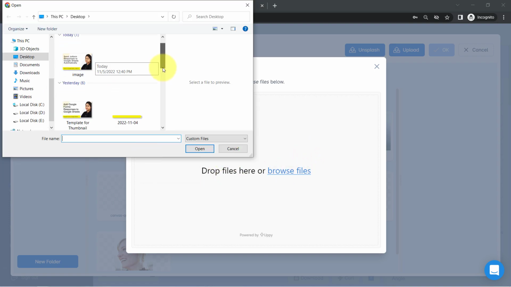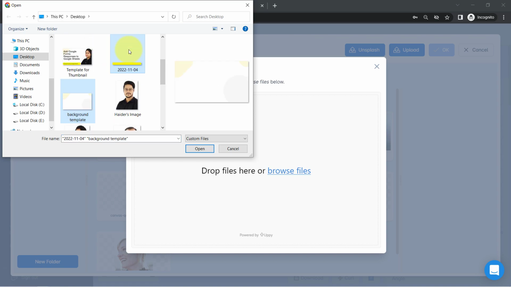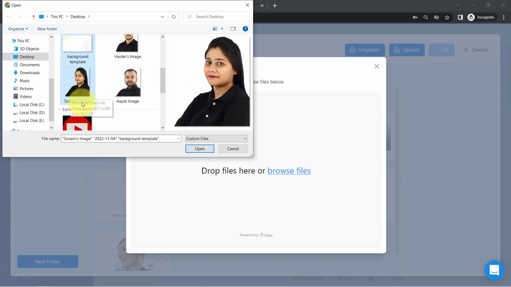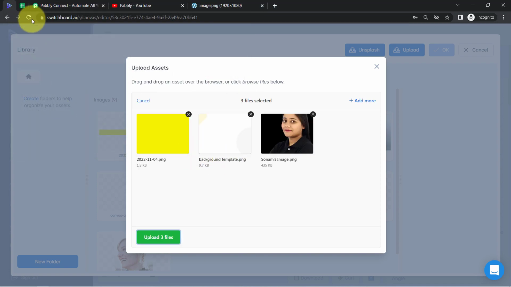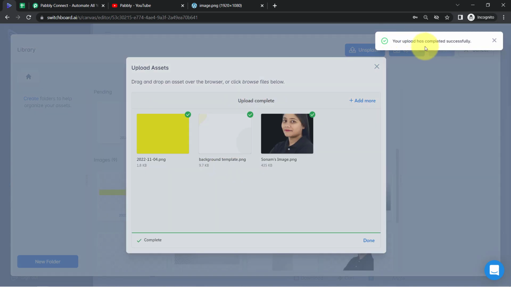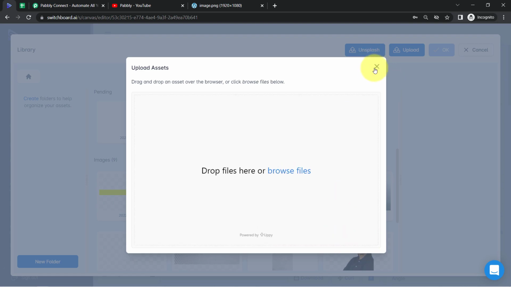Here you can see I have the background image, I have the yellow strip for the bottom, and I even have the photo of the video creator. I am going to upload all 3 things in this Switchboard Canvas application, and then I'll add these 3 things into my template. Click on upload 3 files. Your upload has completed successfully. Click on done, close it.